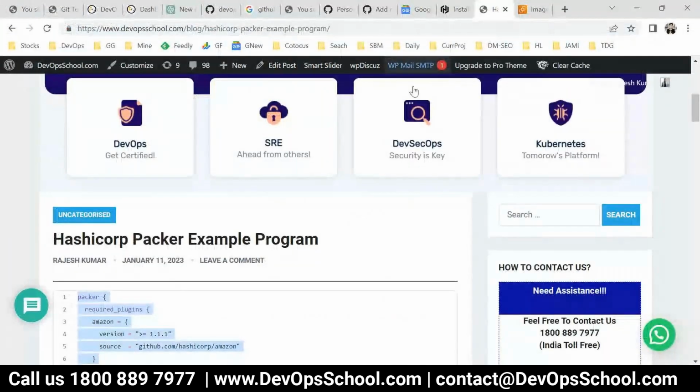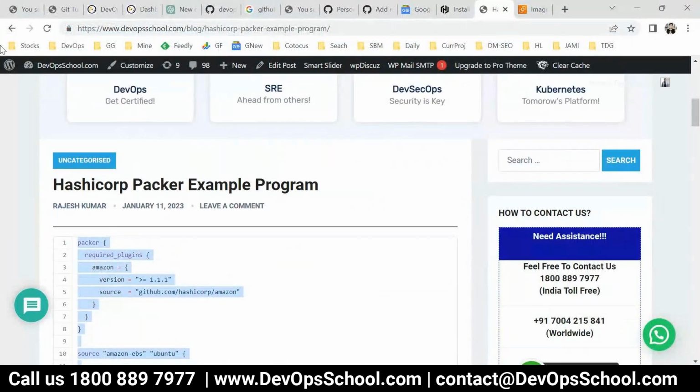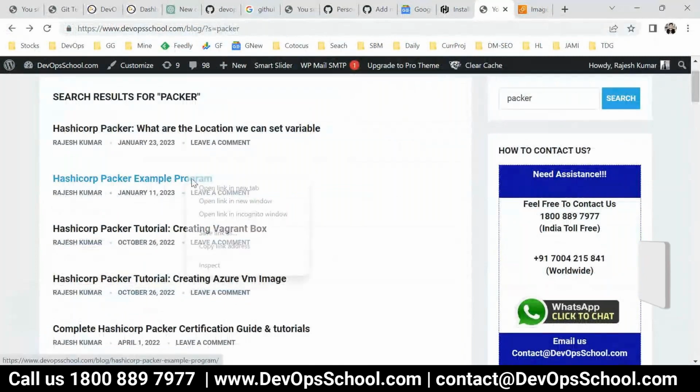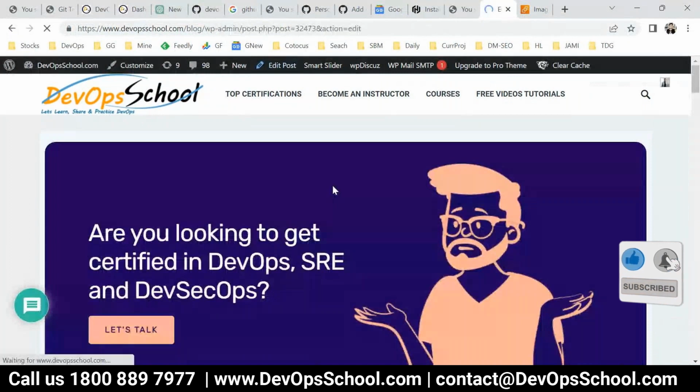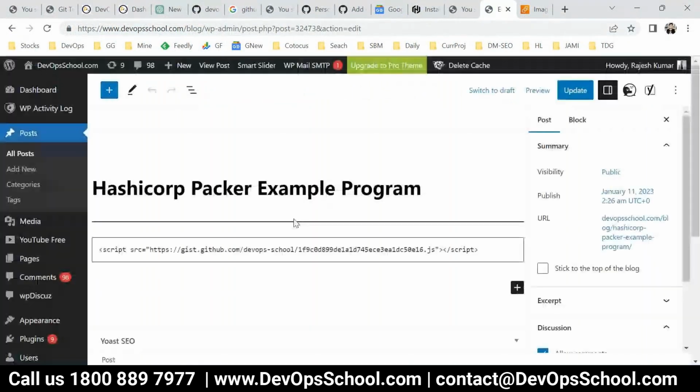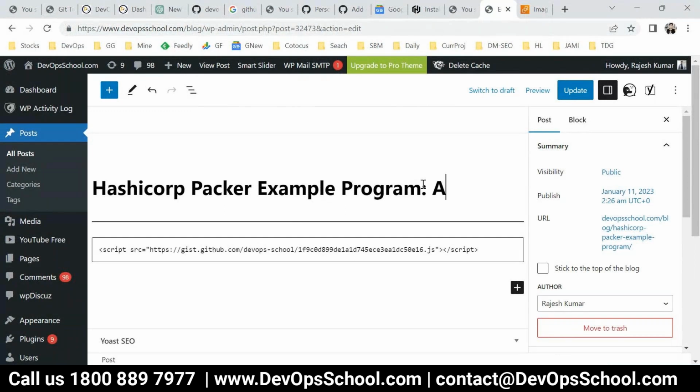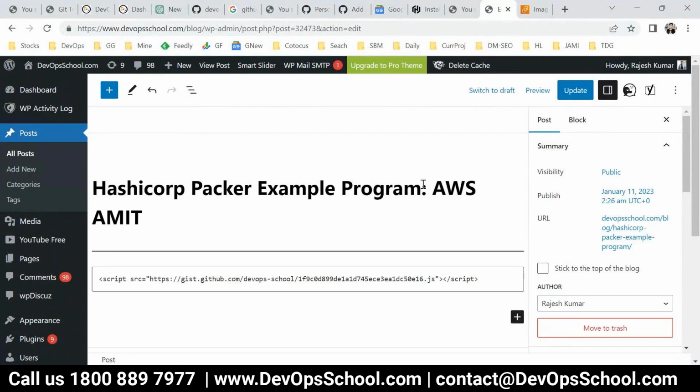Let's look at the other packages also. So here this package is for AWS. Let me change the title so next time it will be easy for us. HashiCorp Packer example, AWS AMI. Okay, and save it.